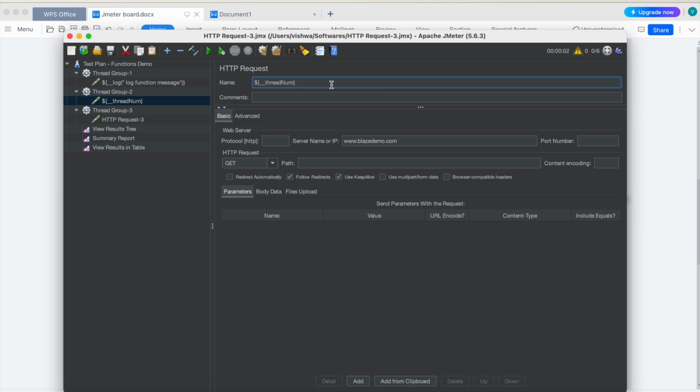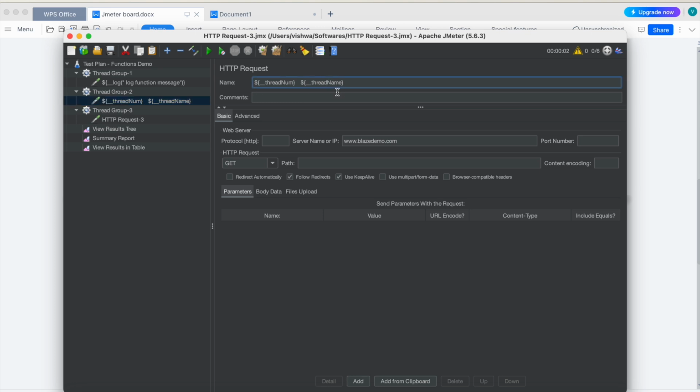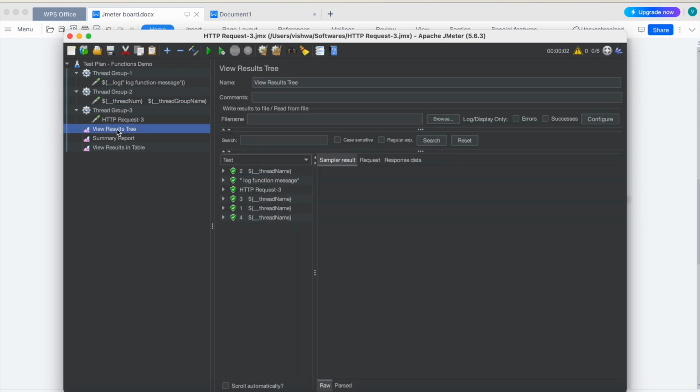Similarly, there is one more function, ${__threadName}, which should display the thread group name. Let me clear this and run again. Sorry, I think the function name is thread group name. So it should display thread group 2 as its name. Let me clear and run.